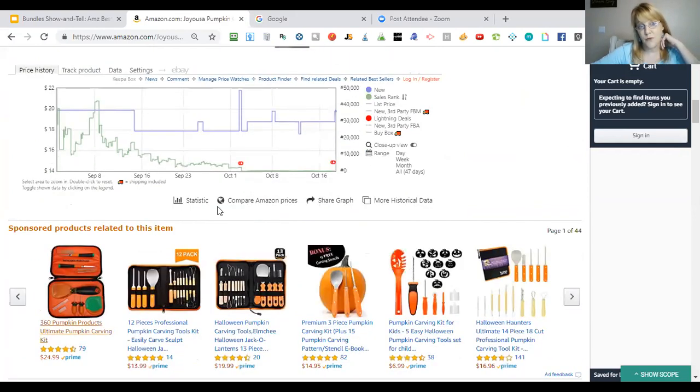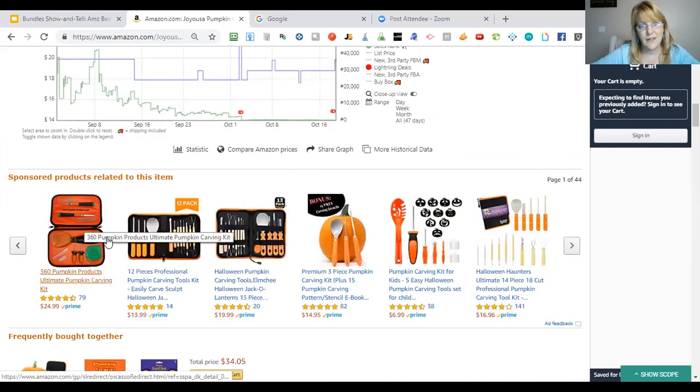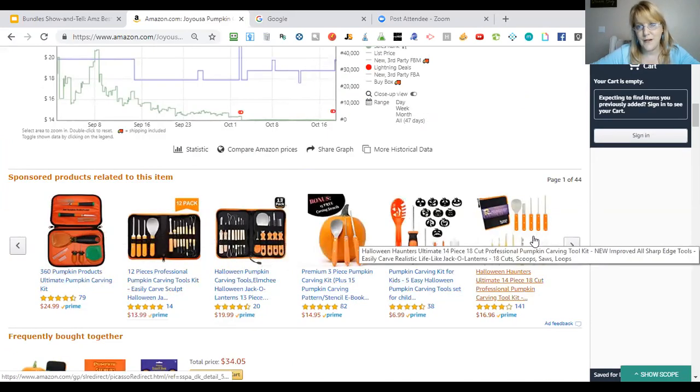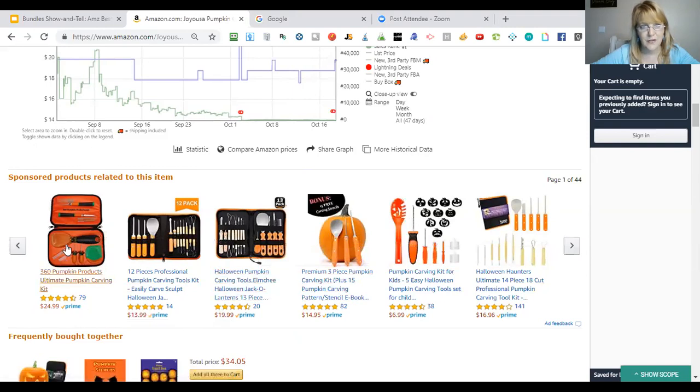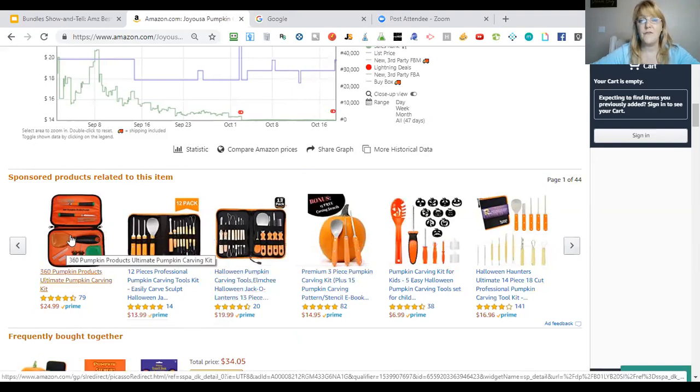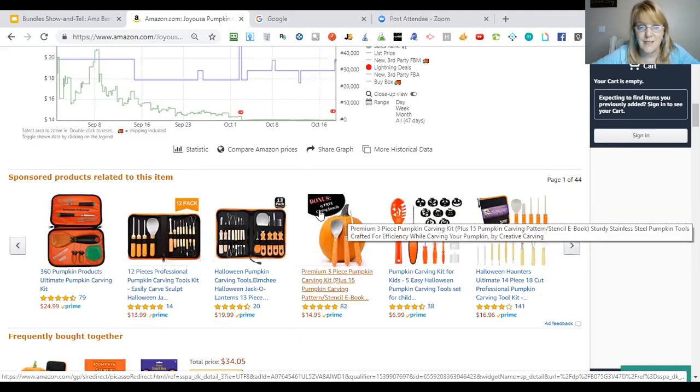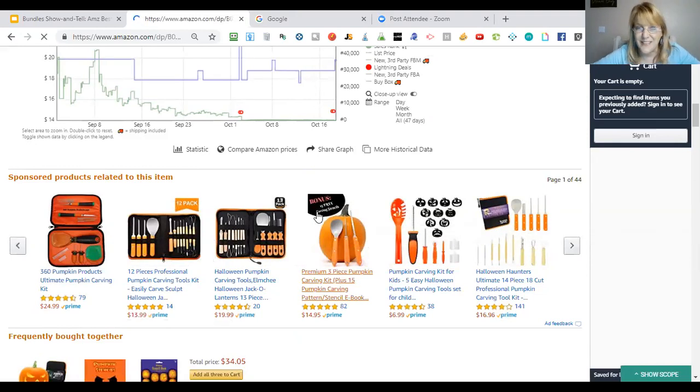Now let's look at the sponsored products. Look at all these others, right? So this is his competition, right? All of these other people doing the same kind of tool sets in the same price range. So if you did a bundle, you would have to look at this bonus carving stencils. Hey, that's what I was saying, the carving stencils.